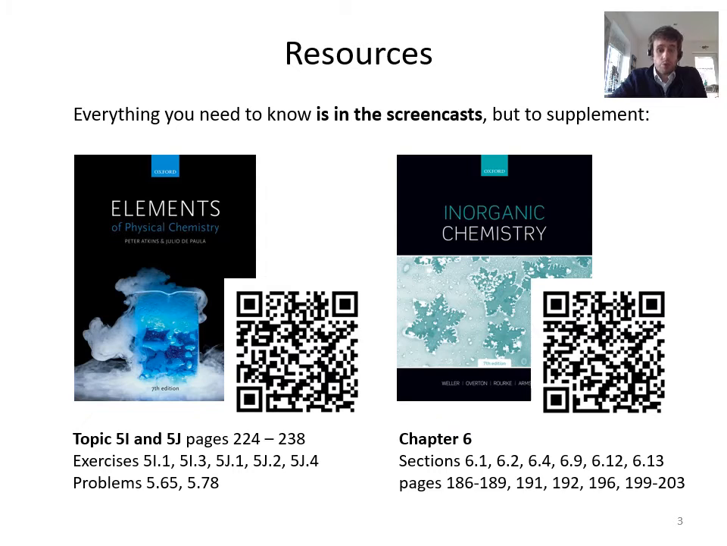In terms of the resources that are available, obviously, as usual, everything I will be discussing is in the screencast, so everything that I'll be assessing is in the screencasts. But if you wish to supplement that learning, then these two textbooks are both very useful. So there's Elements of Physical Chemistry, topics 5A and 5J, and the QR code basically takes you to the first page of that topic, topic 5I, sorry. And then there's the inorganic chemistry book, and in this case the QR code will take you to chapter 6. Okay, so that's basically that.